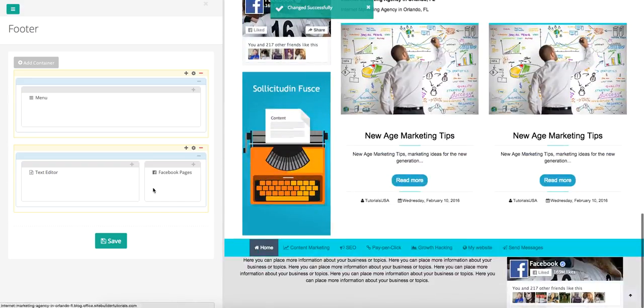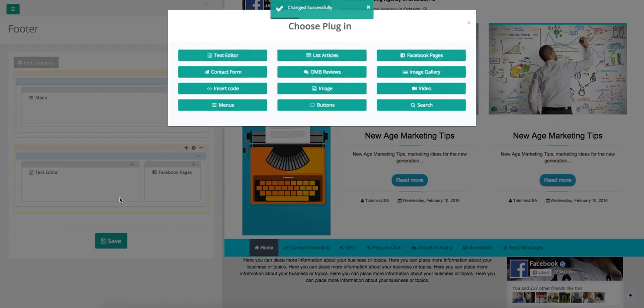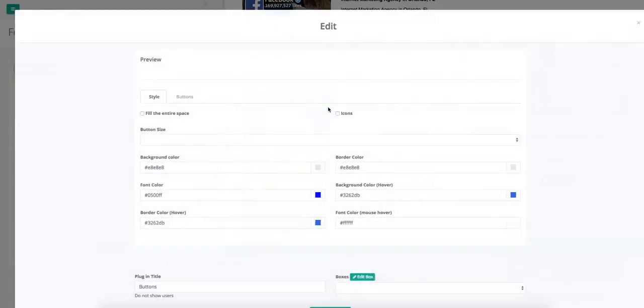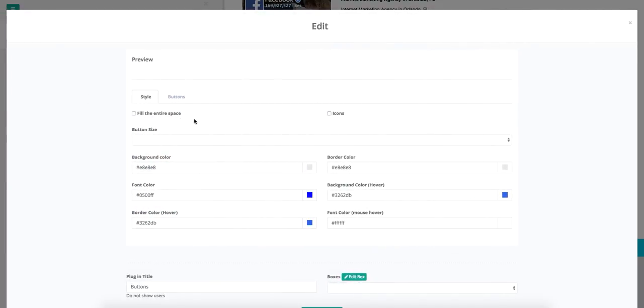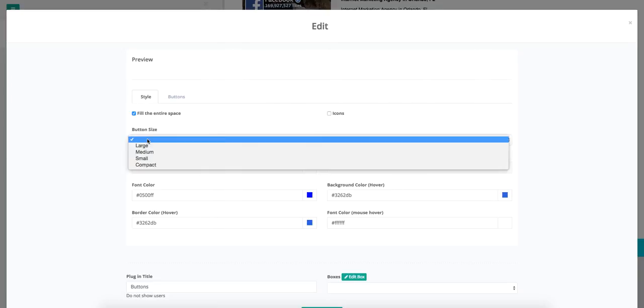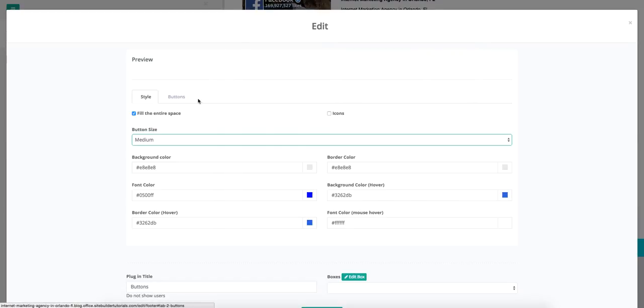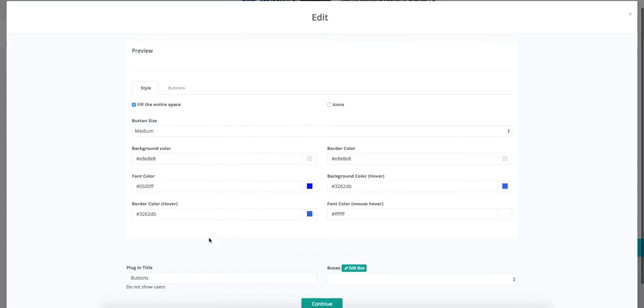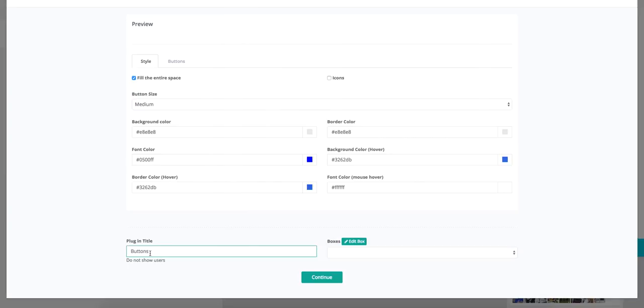All right, so if we want to add a button, we come here and we're going to put in this box, and then we want to insert a button. All right, so this is where you can do the style. So I'm going to click fill the entire space. That means it's going to be just as wide as the box that it's in. All right, and now I'm going to do the button size maybe medium. The button title is click here.